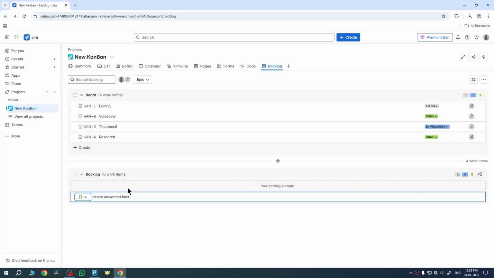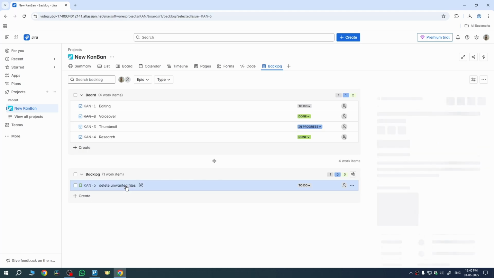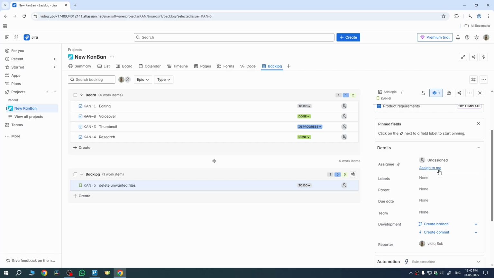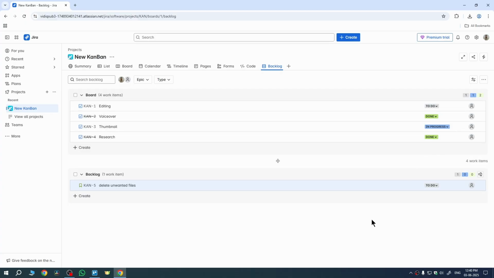Once you do that, just here we have to select this and hit enter, and your story will be added here. So if I click on this story, you will see further options like description and all the details. You can just fill according to your need. So yeah, that's it. This is how you can create story in Kanban board.